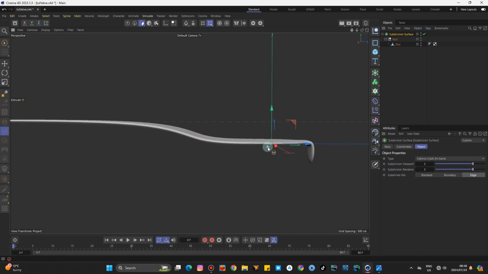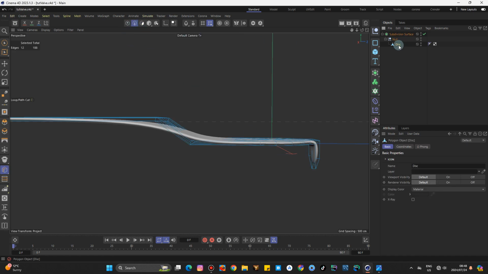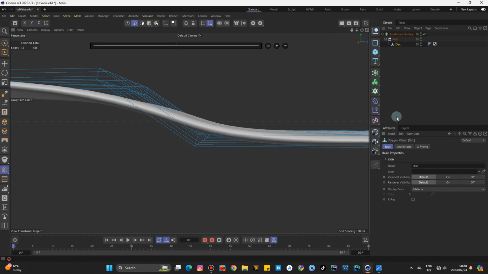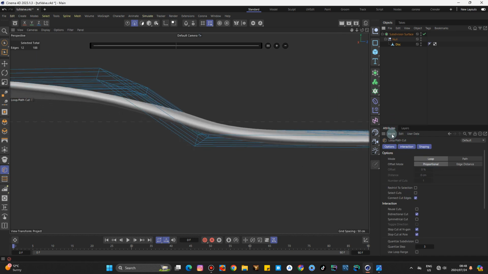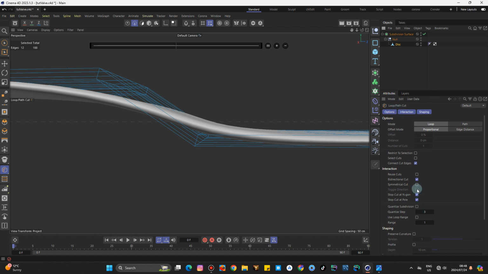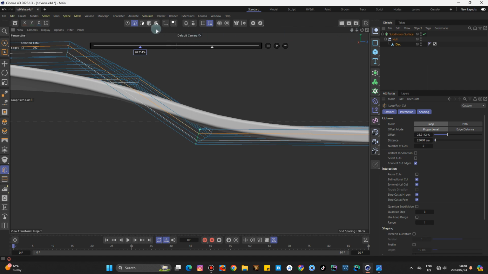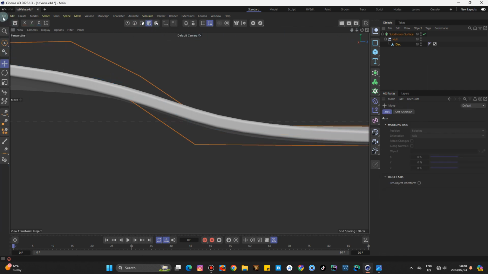KL on keyboard, right? KL again, so we can see the attributes of our loop path cut. Symmetrical cut, let's put those there. It's more of a hard surface in a way. Save progress.